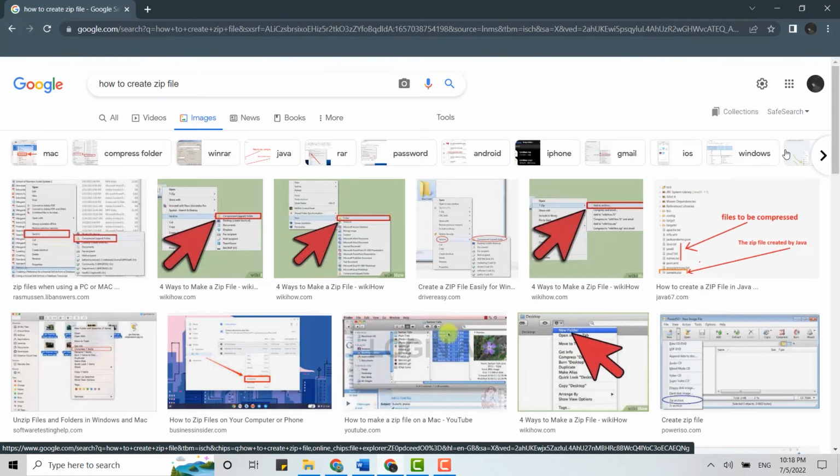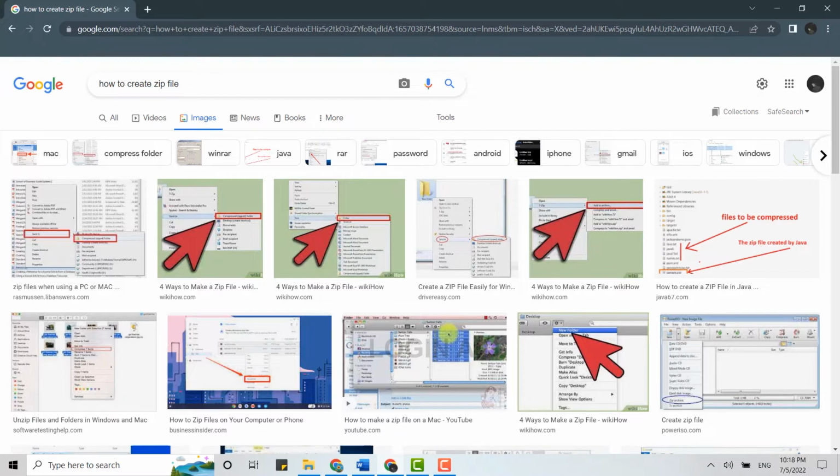Today for this video I will be showing you how to create a zip file. So for that, first of all, you need to download a certain application to be able to create a zip file. You need to download a WinRAR application for your desktop first.